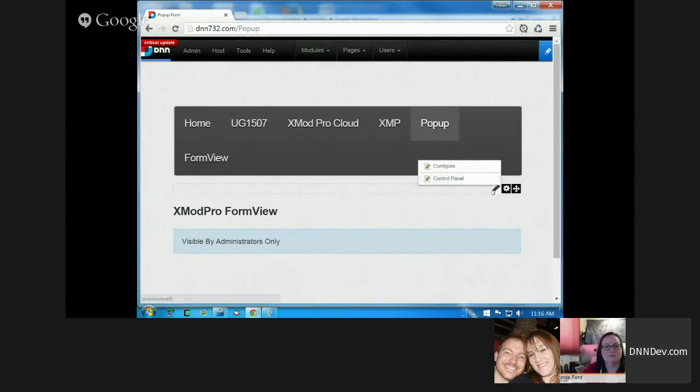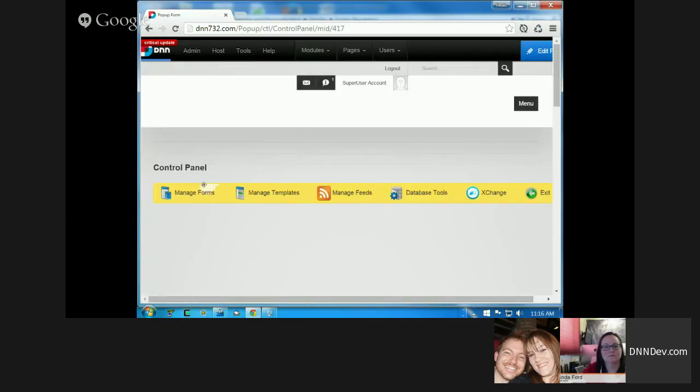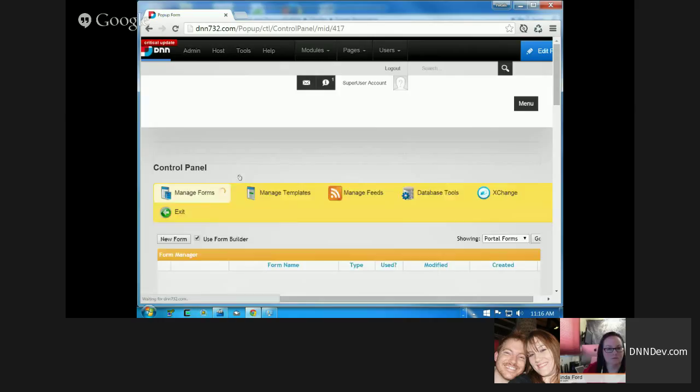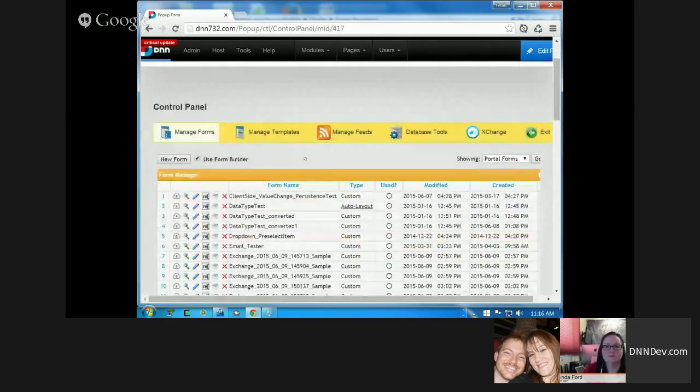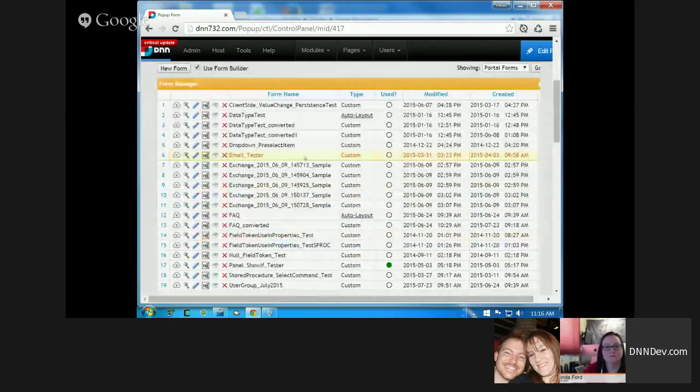Okay, so we'll go to our control panel and create a new form. Now what I'm going to do is, because I want to be able to show you something, use an existing form that I'd created for a previous demonstration. This is just a frequently asked question. It's a very simple form. It's just got a question field and a text area for the answer field. So it should be nice and simple, nothing to get in your way.